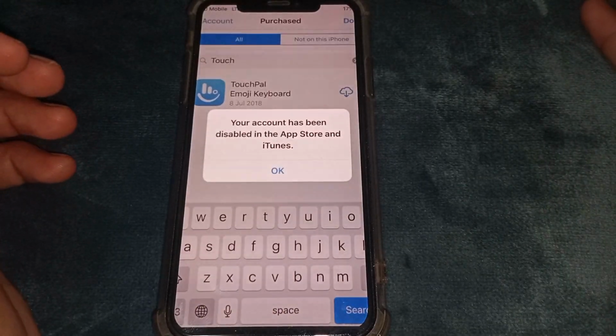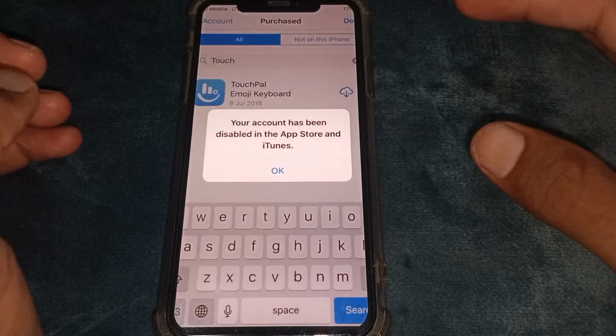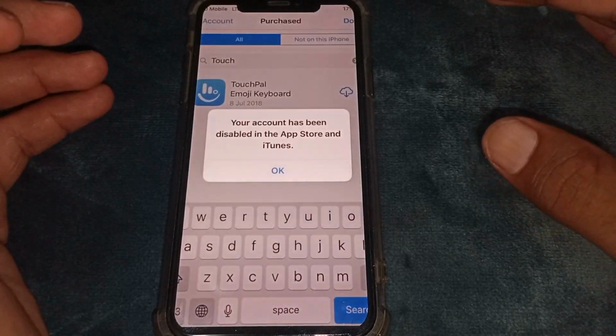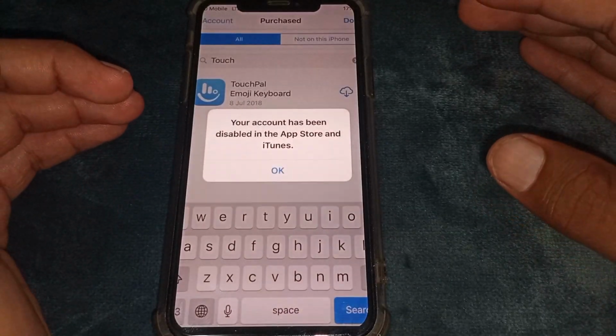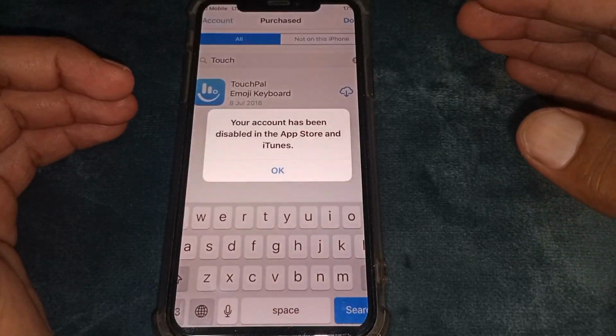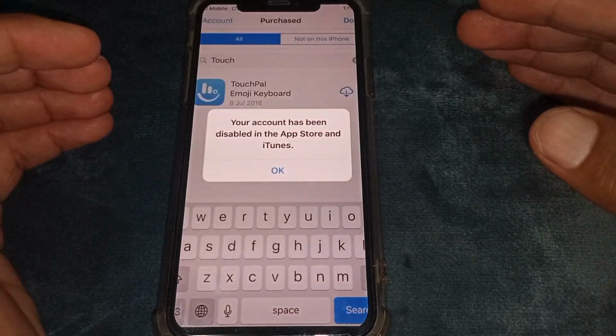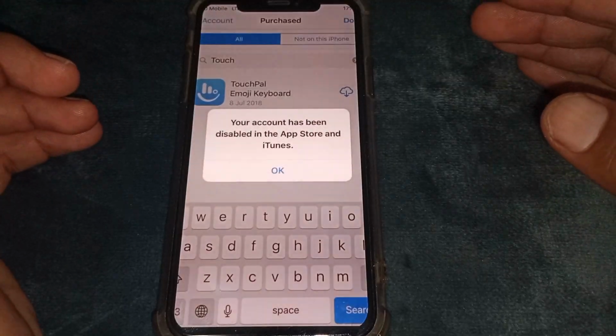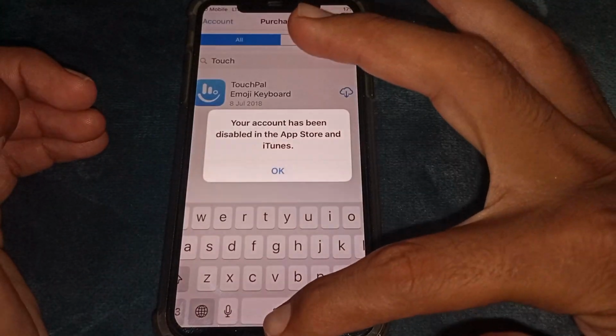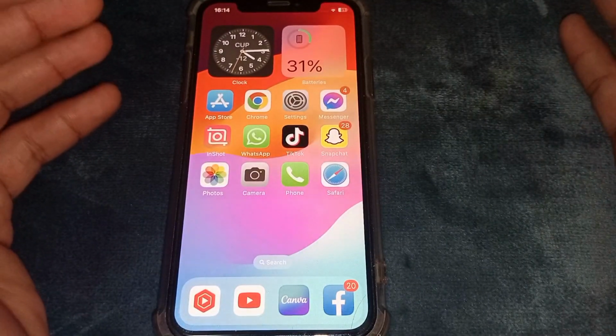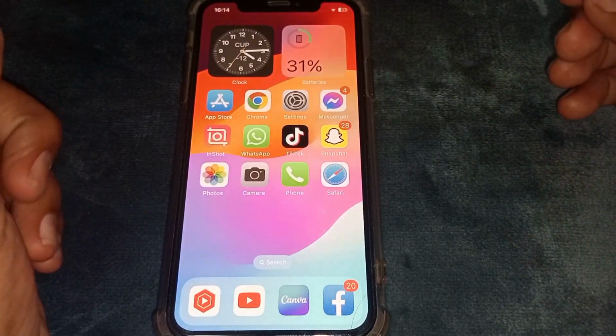So guys, in this video I'm gonna be showing you how to fix "your account has been disabled" in the App Store and iTunes. So guys, if you try to purchase an app or update an app on the App Store and it's showing the error like this, your account has been disabled, then it means you have entered your password too many times and your password is incorrect. That's why you are facing the error like this.